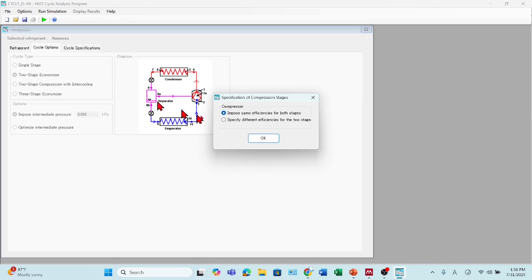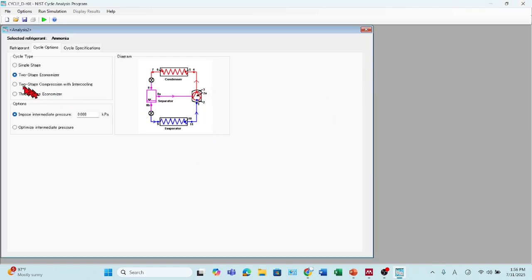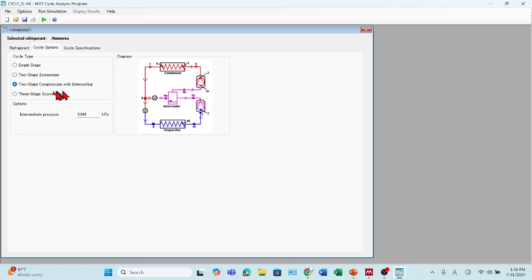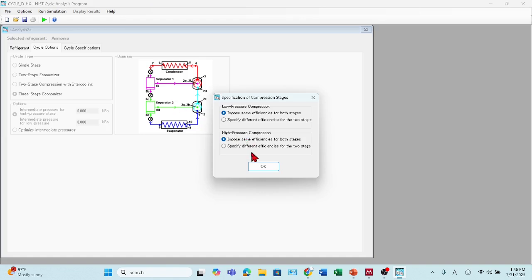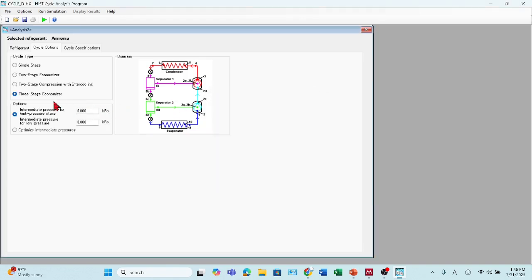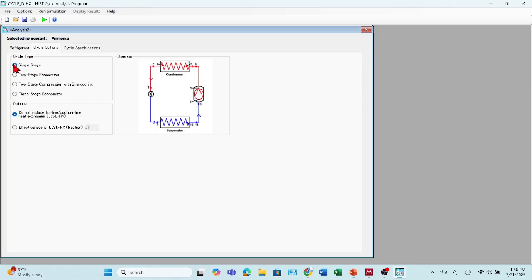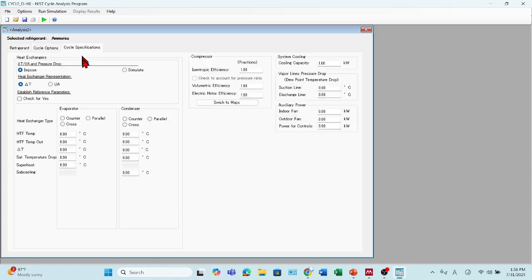For the 2-stage economizer, it asks whether you want the same efficiency in both cycles, or you have to specify different efficiencies for the 2 stages. So you have to select one option. Similarly, this is the 2-stage compression with intercooling, and this is the 3-stage economizer. So first we will go to the single stage and then we will move on to the cycle specifications.